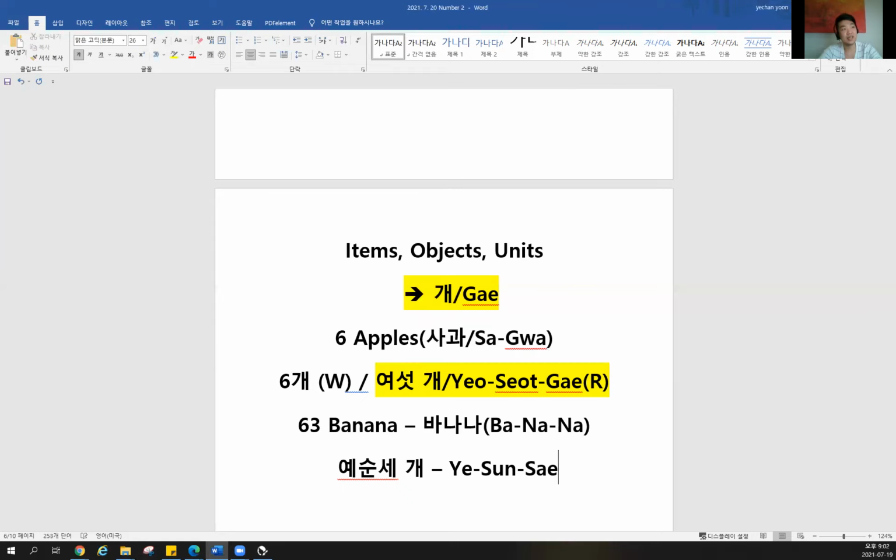Okay? This is the banana, 60 예순 세개 means 63 bananas. So you have to remember this one. But of course, you have to learn how to read banana, what the word for apples is. But that is gonna be your homework. If you want to learn something, you also have to do self study. But don't worry, guys, you're gonna learn a bunch of words while we try to learn other things.